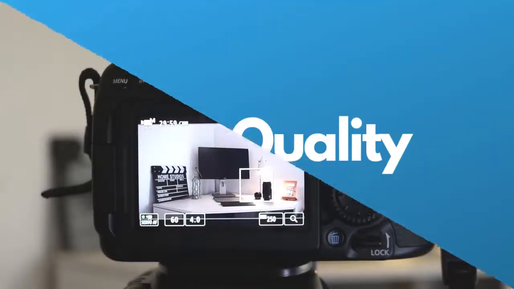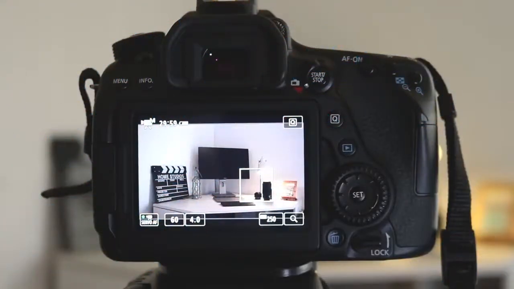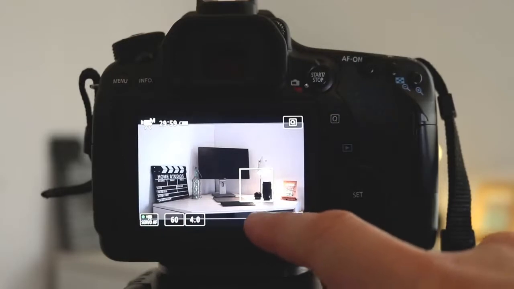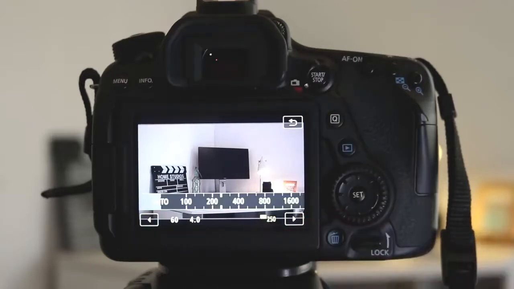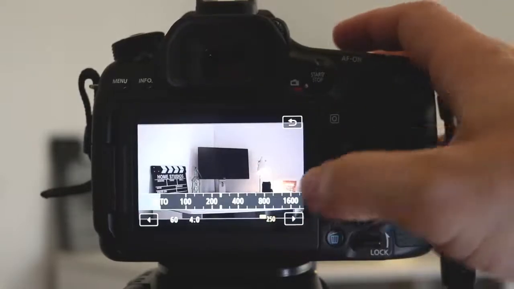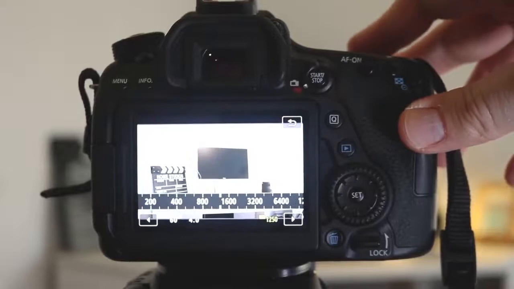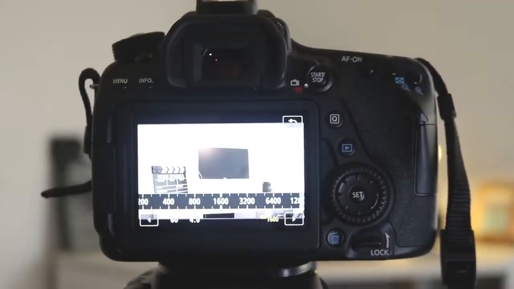For the best quality video on the Canon 80D, you will need to use one of the lowest ISOs that you can when recording. As you can see at the moment, my ISO is on 250, which is definitely low enough. Using high ISOs can create noise in your video, and I never go above 1600. I will only ever push it up to 1600 and no more. And that's because I find that on the 80D, you start introducing too much noise into the video.